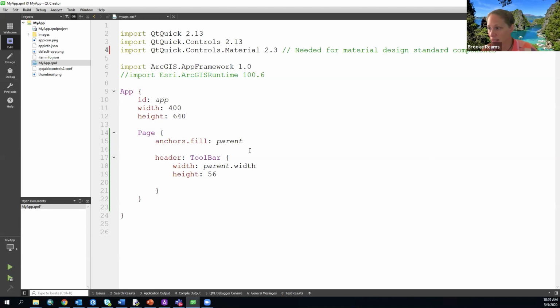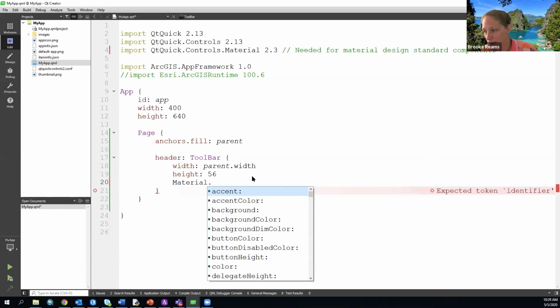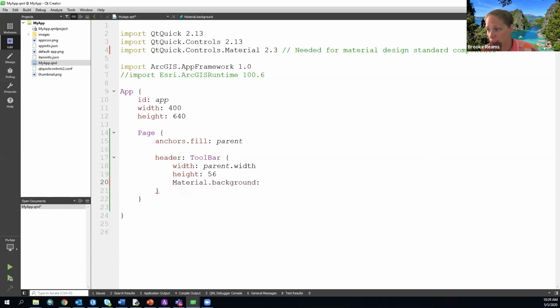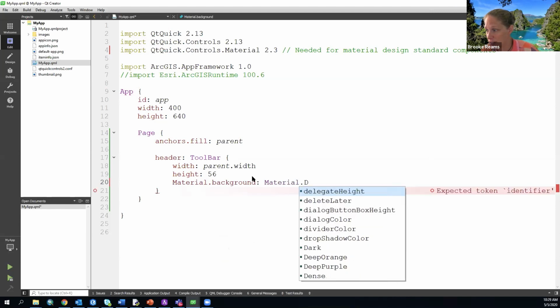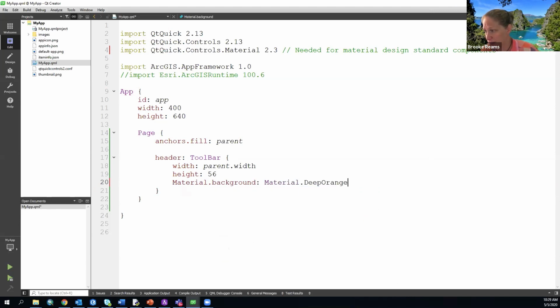Okay, so in my toolbar, under the height, I'm going to set the color of this toolbar. There is a property of the material library called background, and we'll set that to Material.DeepOrange.